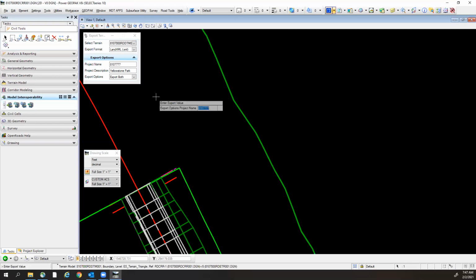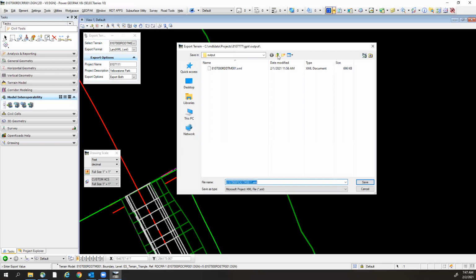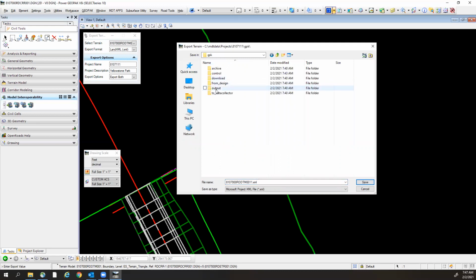And we'll just give it our project name. Project description, Yellowstone Park. That looks good. I keep this on export both. It says you can choose the triangles or the features. I just do both. Then you have to left click out here a few times and it'll ask you where you want to save it. So we'll jump back to our MDT data projects folder and we'll go into 8107.111 GPK and we'll save these in the output folder.